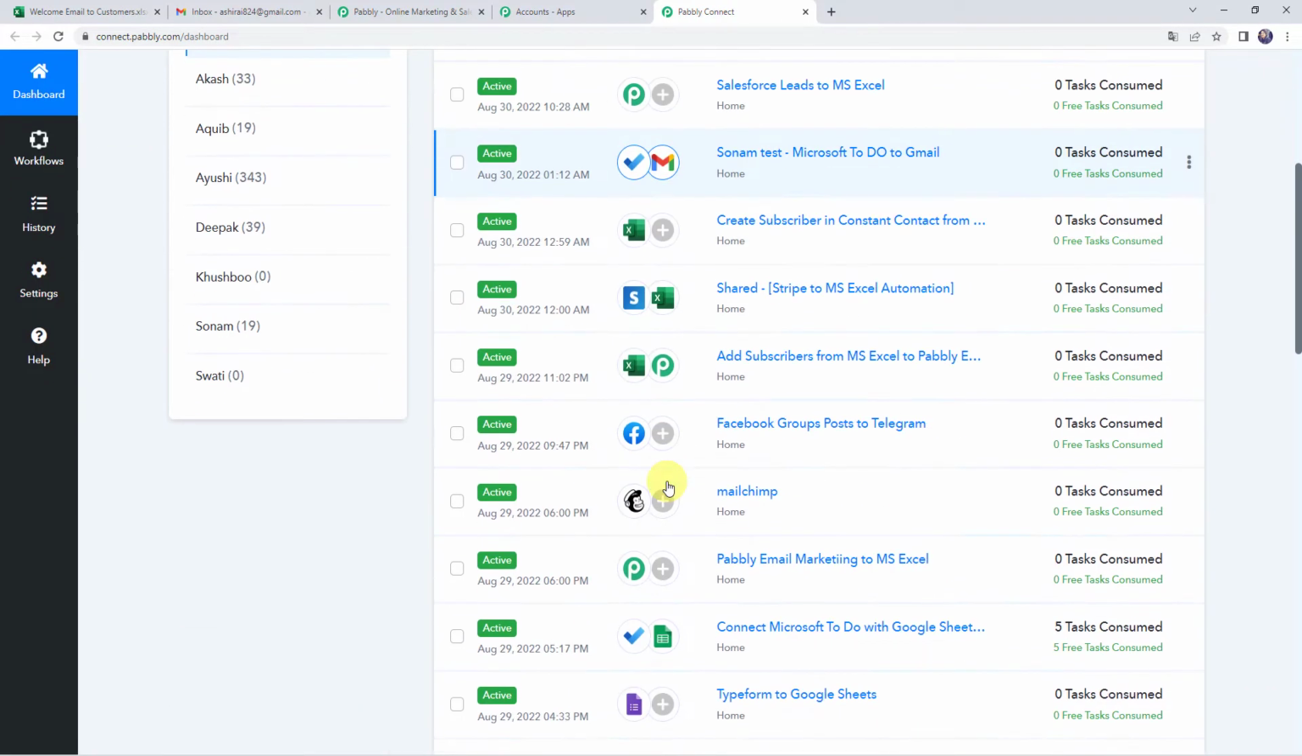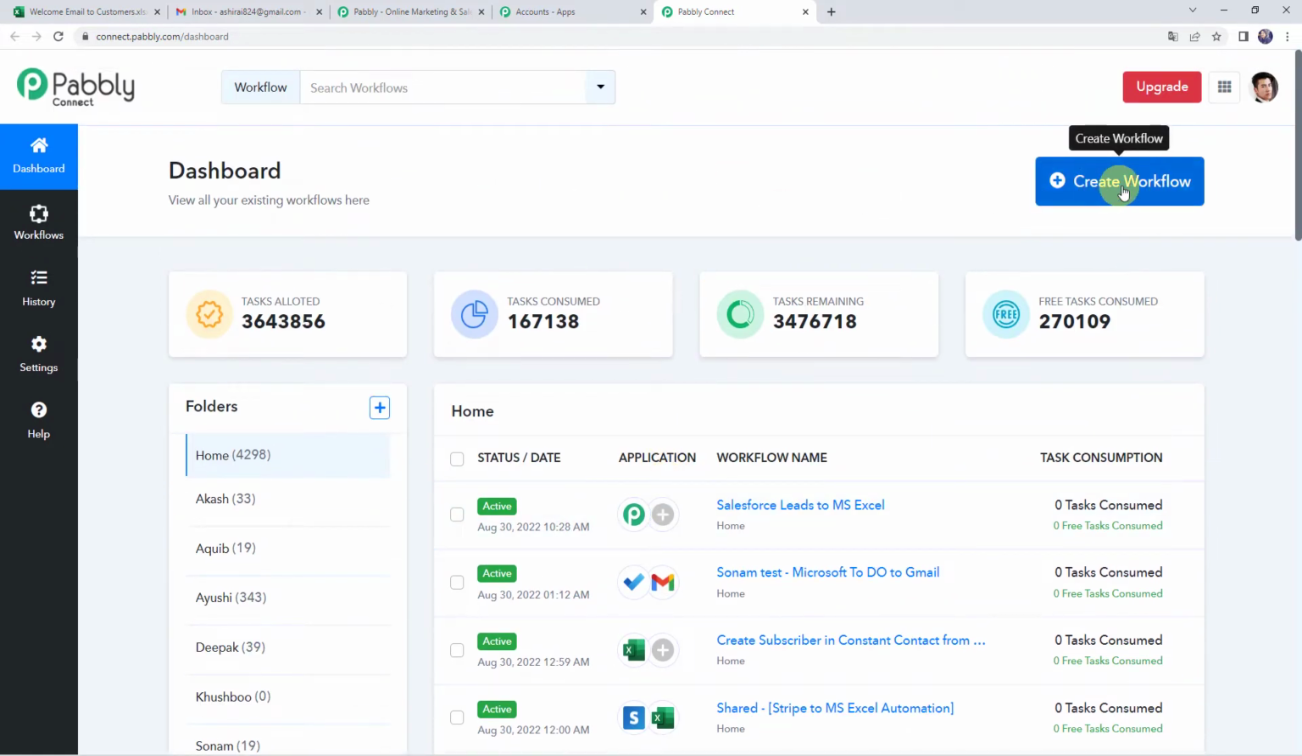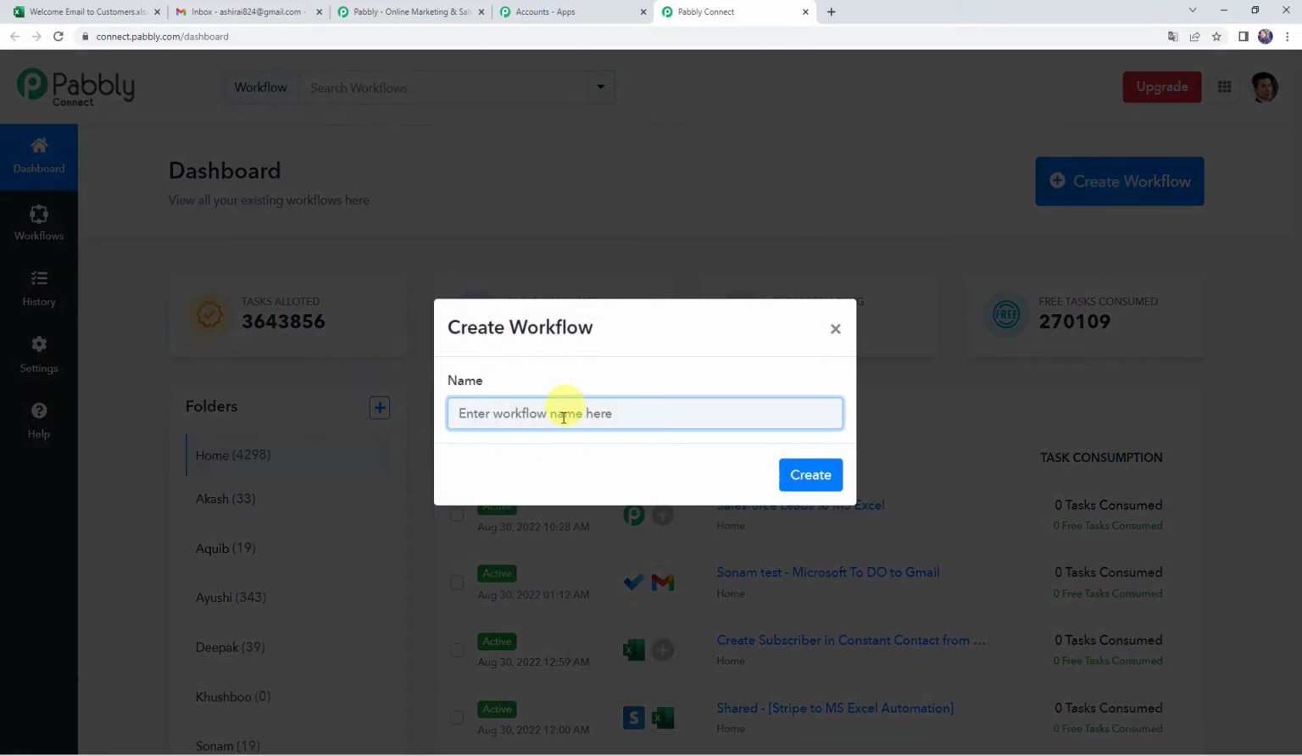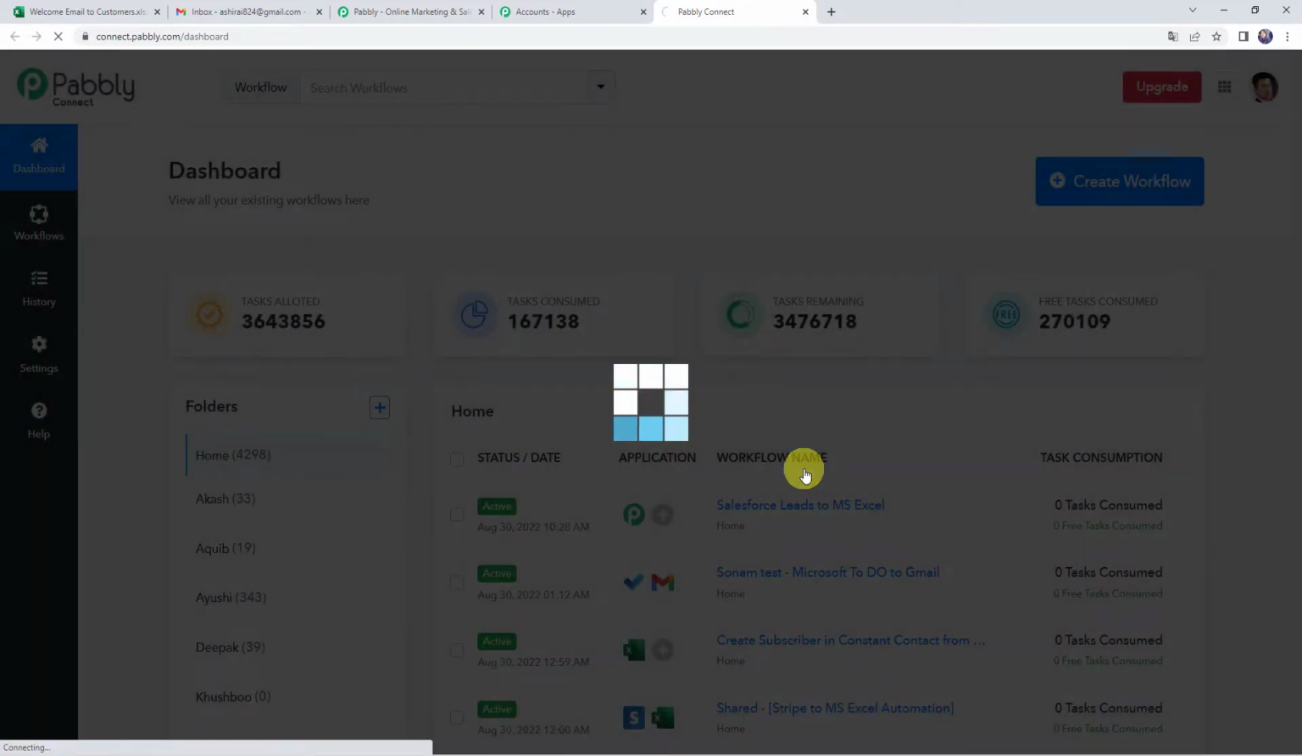Here we have to create a workflow. For that, come to this plus sign and click on create workflow. Now here we have to give a name to the workflow. So let us give the name as send email from MS Excel. Here you can give the workflow name as per your requirement and simply click on create.